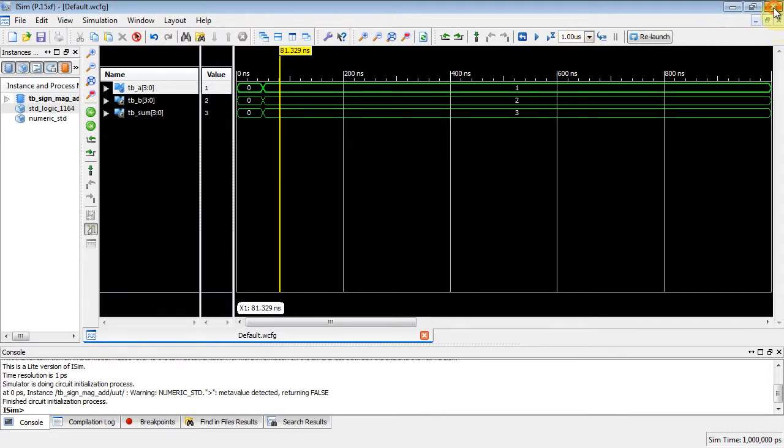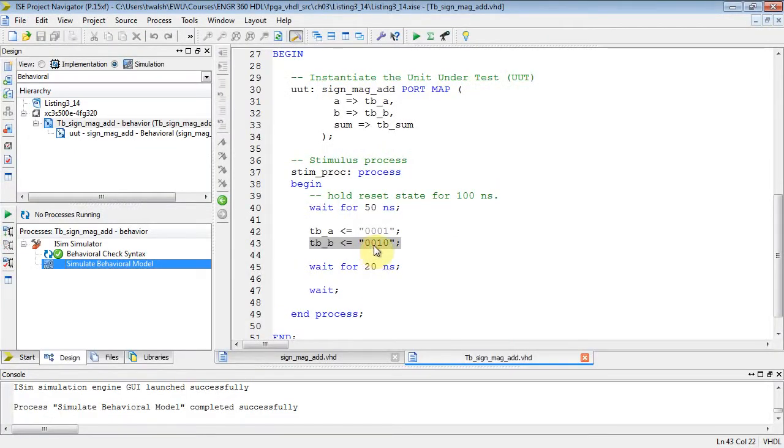Now let me close this and change up some things here. Notice we added 1 to 2. We waited for 50 nanoseconds, and then we added 1 to 2 and we got 3.